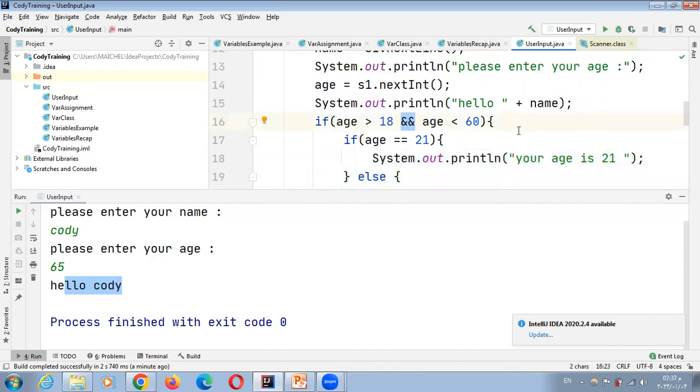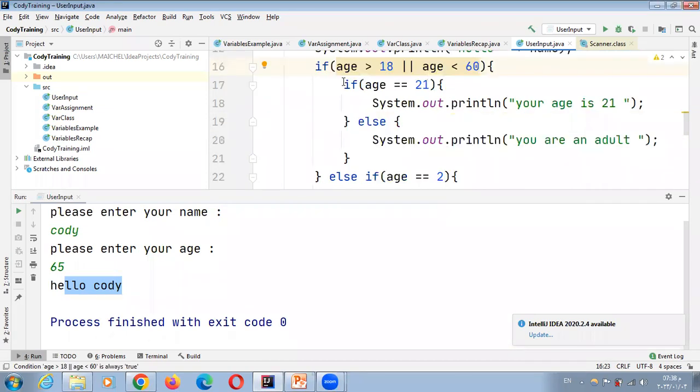What if I change this AND to make it OR? Here, this sign, what will happen? One of them will be correct. Yeah, one of them will be correct. Okay. So this block of code will get executed again, because in the OR operator, only one condition being true is enough to make the whole statement true.